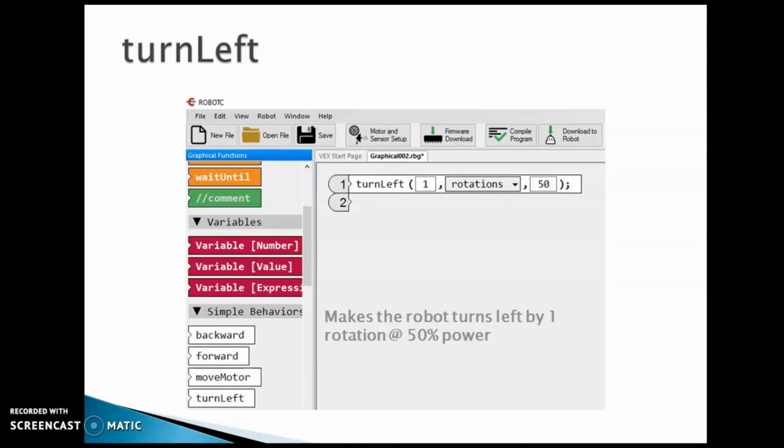Turn left just allows the robot to turn left. So if we want to turn left, alright, all we have to do is drag and drop that turn left function, and then we're good to go with the turn left concept. Turning left 1 wheel rotation just allows you to turn left by that amount.